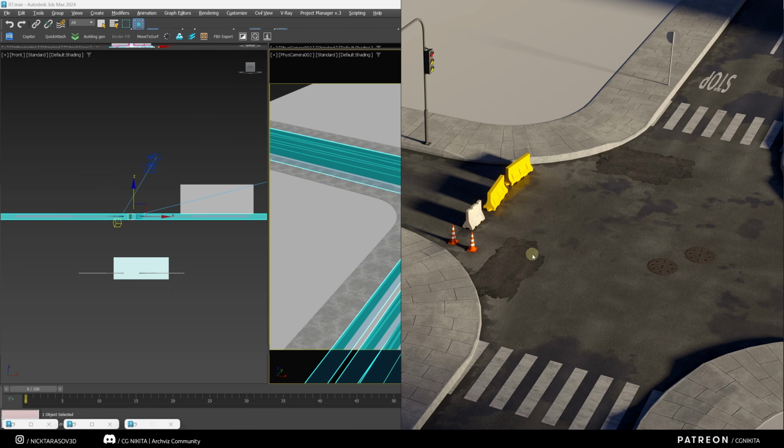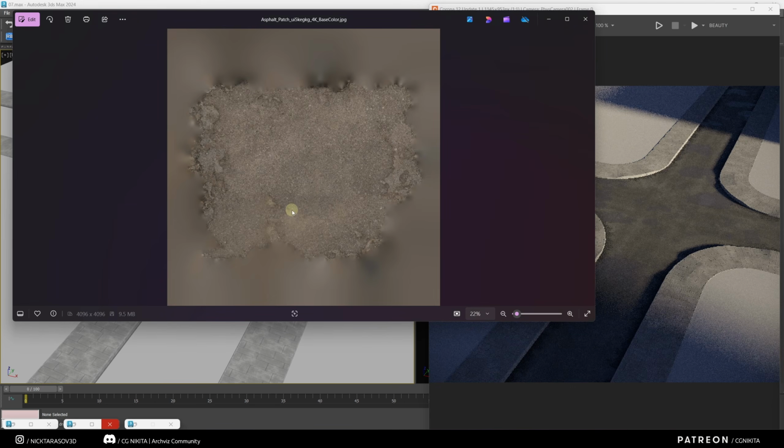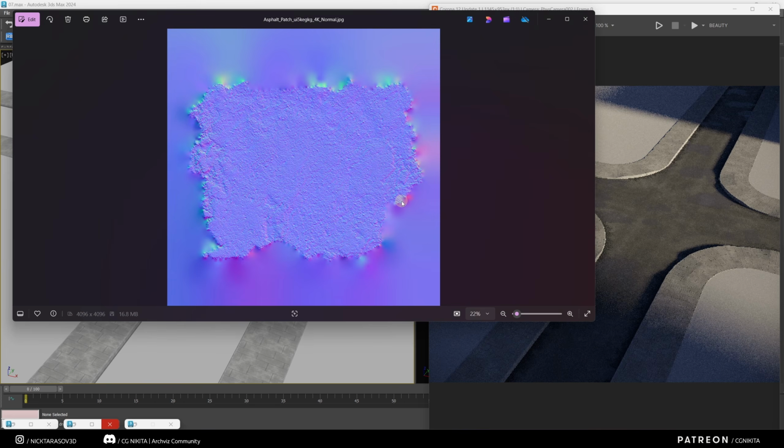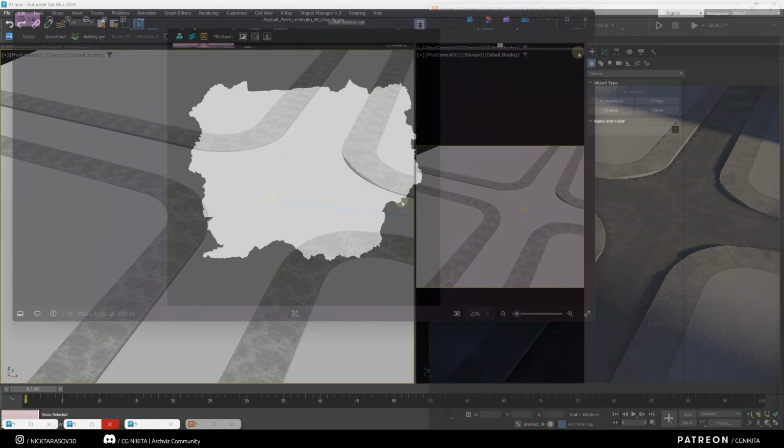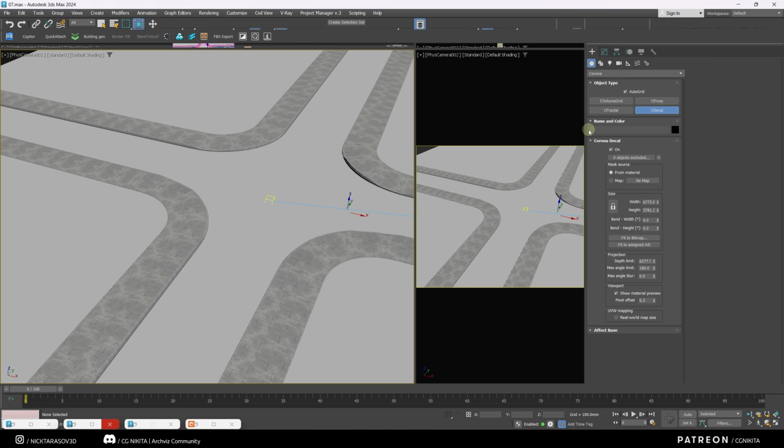Now, let's talk about decals. A decal is a special Corona element that allows you to apply a separate material projected onto the asphalt geometry. I have some asphalt patch textures downloaded from Quixel Megascans or Fab. I go to the creation mode, select Corona and choose Corona Decal. I create a decal in the viewport.